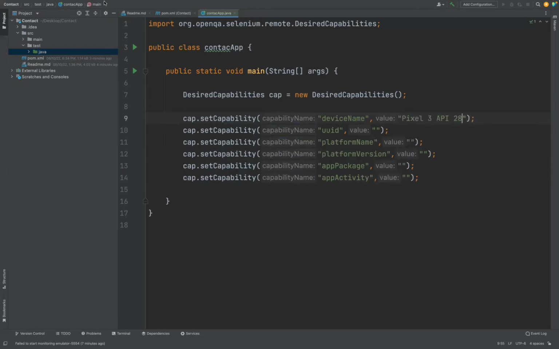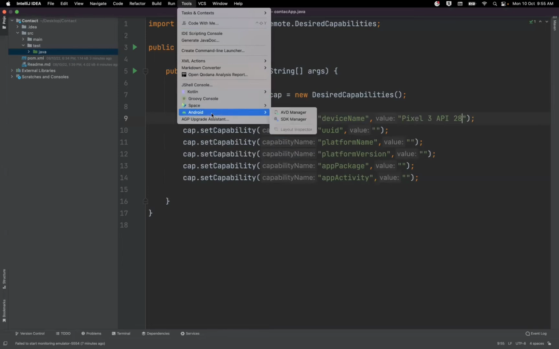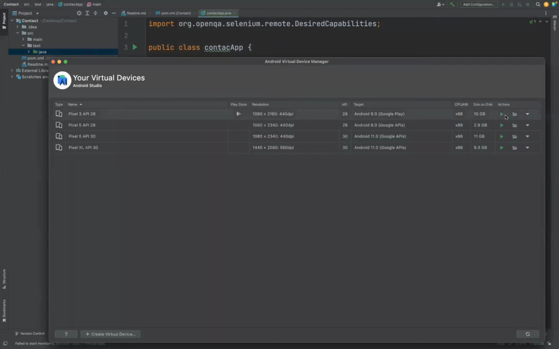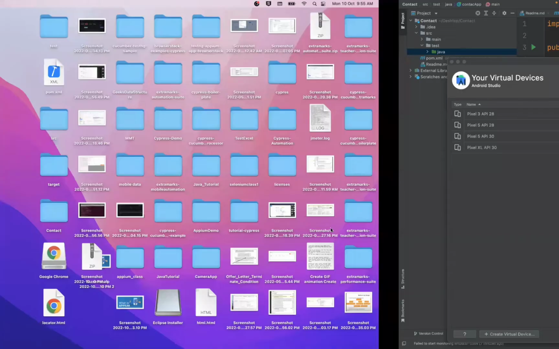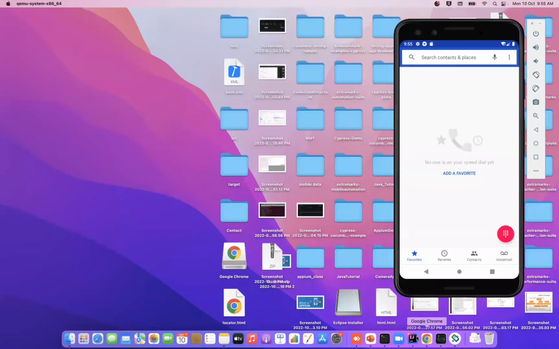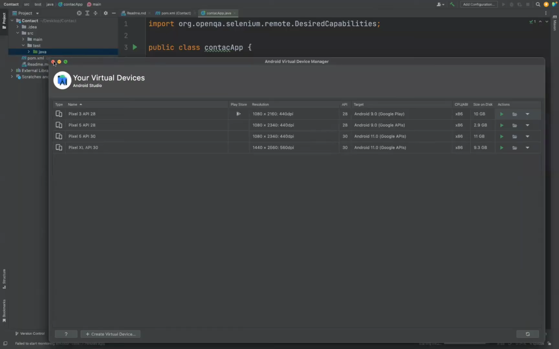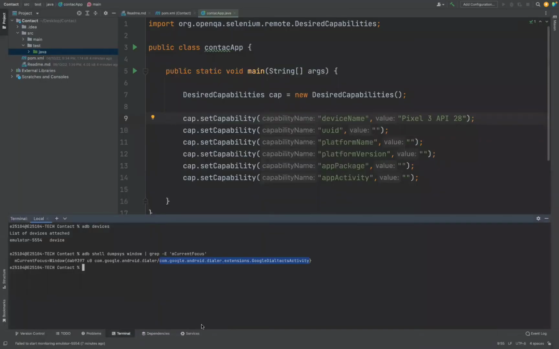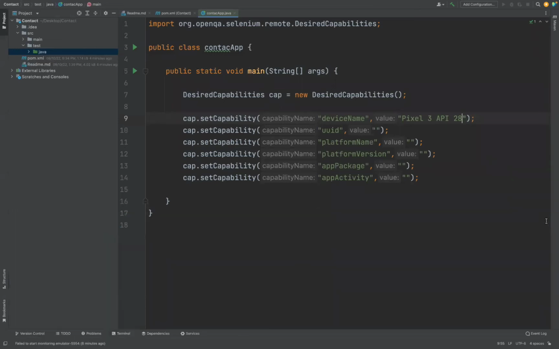Now I have to give the UDID. For that I have to go to Tools and launch one of the devices. Let me launch the first one. The emulator will get launched. Let me go back to my IDE. Here in the terminal, I have to give the command adb devices. I will get the emulator name, the UDID, and then I'll paste it here.